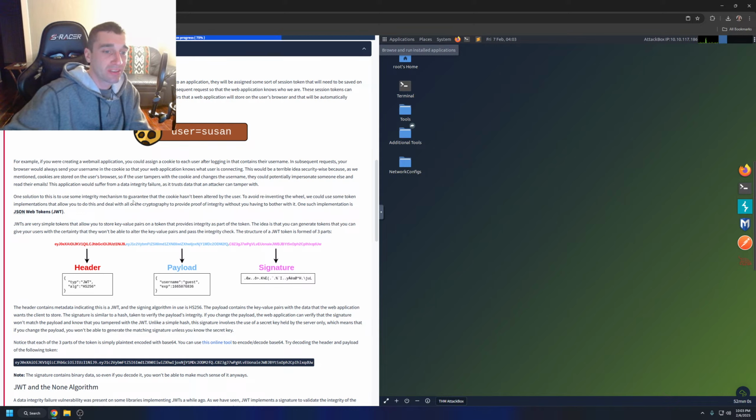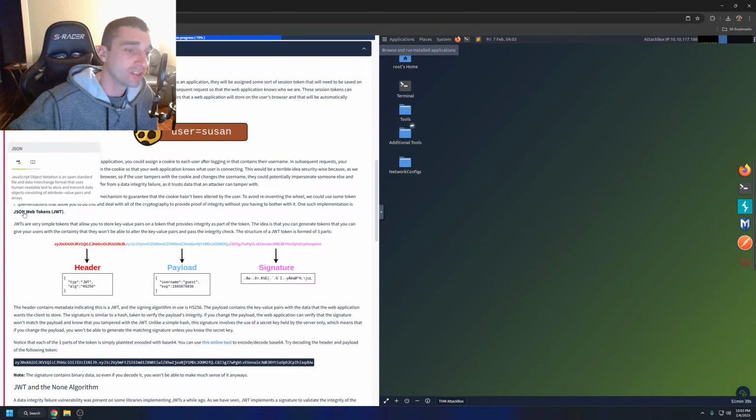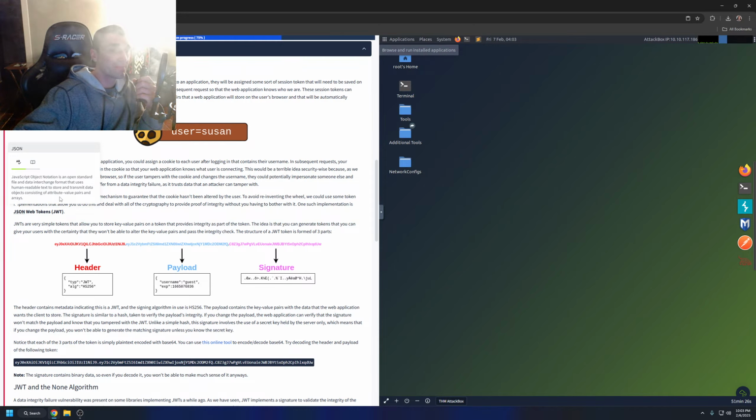...to use some integrity mechanism to guarantee that the cookie hasn't been altered by the user. To avoid reinventing the wheel, we could use some token implementations that allow you to do this and deal with all the cryptography to provide proof of integrity without you having to bother with it. One such implementation is JSON Web Tokens. JavaScript Object Notation is an open standard file and data interchange format that uses human readable text to store and transmit data. Let's see, attribute value pairs and arrays.